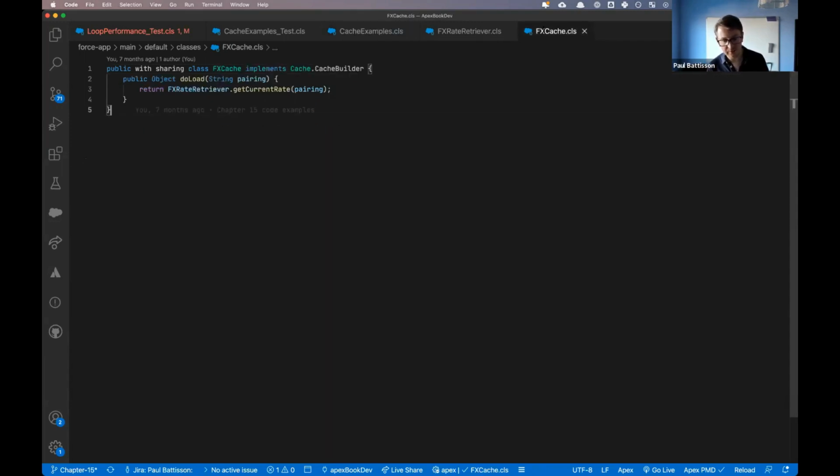You can also pass in this Cache.CacheBuilder implementation. That has a single method, which is doLoad, and on that doLoad it will call our rate retrieval. That's really useful, because it allows us to have something that can cache, and if there isn't something there, it'll retrieve it and return it.